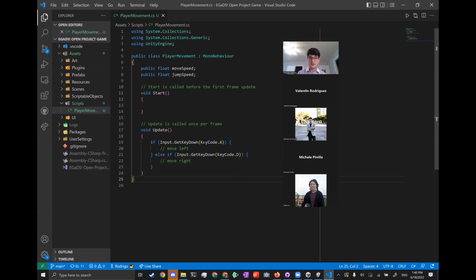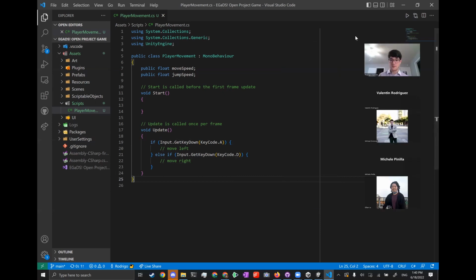So yeah, but let's actually make the player move now. Am I going too fast for anyone? Does this all make sense? Okay, sweet.